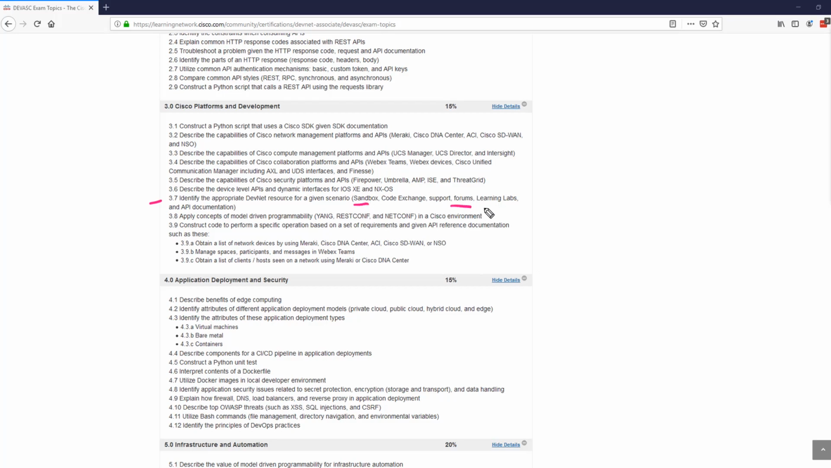They want you to explore the forums, the learning labs, the API documentation. There's also the code exchange, which is really cool. Once you're completed with 3, you'll be able to use Python to interact with these devices, but you still haven't automated very much. You can automate some things, but that doesn't actually do massive scale automation. That's what number 5 down here is all about.